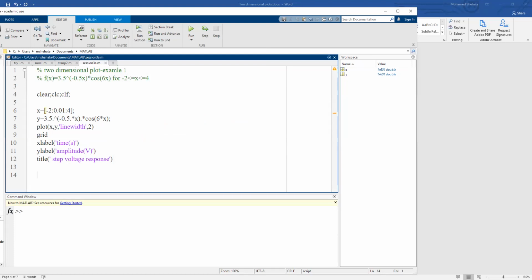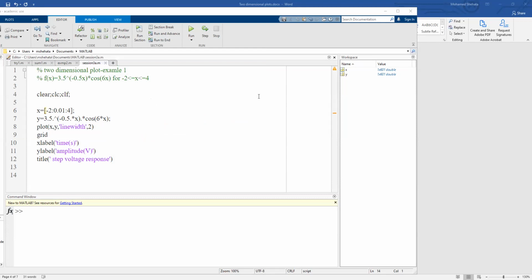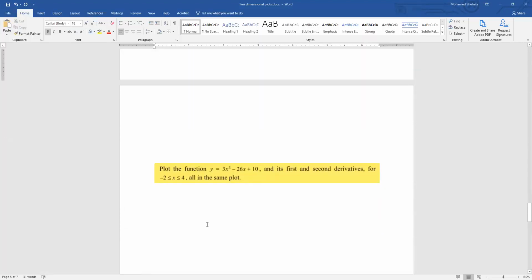Okay, so let's go to another example. I promised you to do, oh yes, different graphs on the same page. So let's go. I think I have the example here. Yeah, here you go. We have a function y is equal to 3x cubed minus 26x plus 10. And we want to plot this function, its first and second derivatives from -2 to 4.